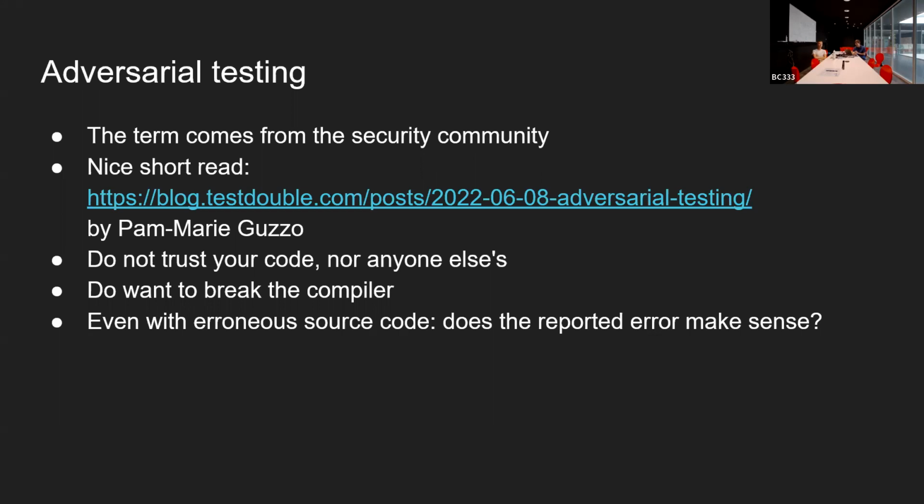So I'm really happy that I found this blog post. And it boils down really to one thing, which is do not trust your code, nor anyone else's for that matter. And instead, do want to break the compiler. Right? Your goal while writing tests should not be to demonstrate that what you wrote is correct. It should be to demonstrate that what you wrote is wrong. You should try your very best to break the code that you just wrote.